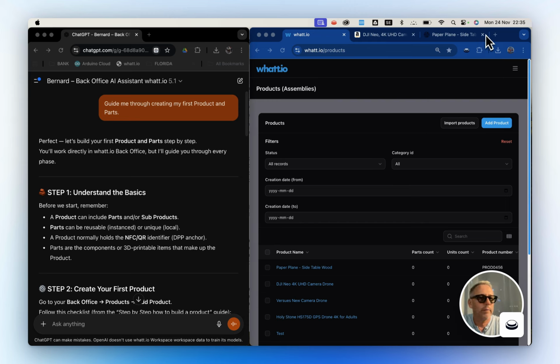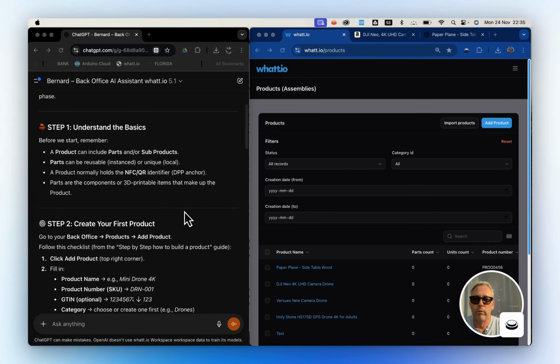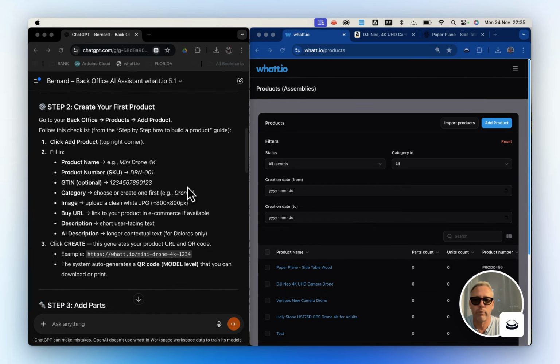Hey, this is the fourth chapter in Bernard, the Office AI, the back office AI system for What.io. So Bernard can do a lot of things. Typically, you can ask him, guide me through creating my first product and parts. And he will tell you everything, understanding the basics, how it works.